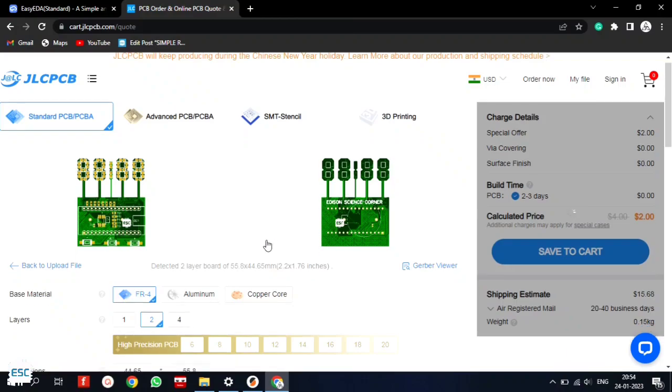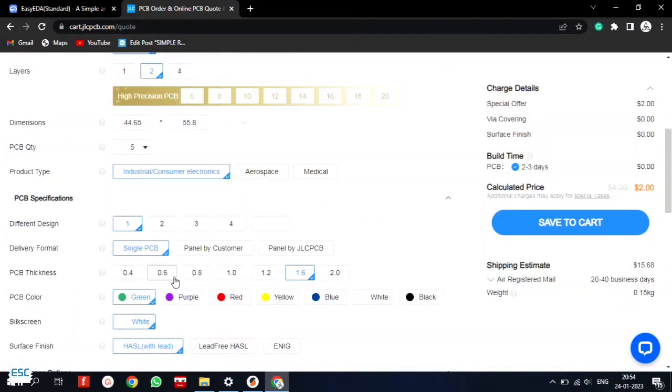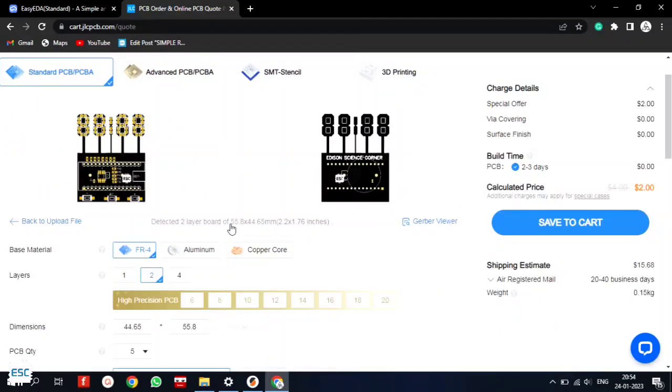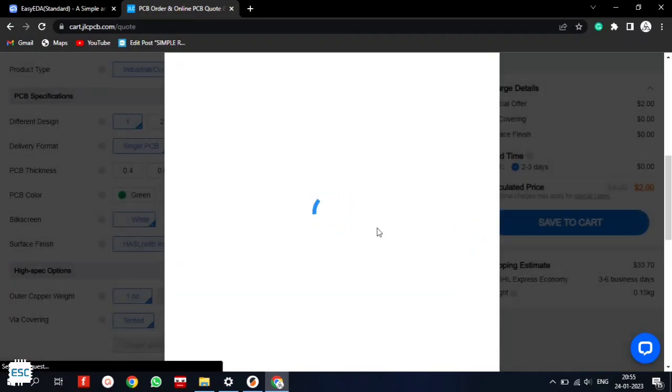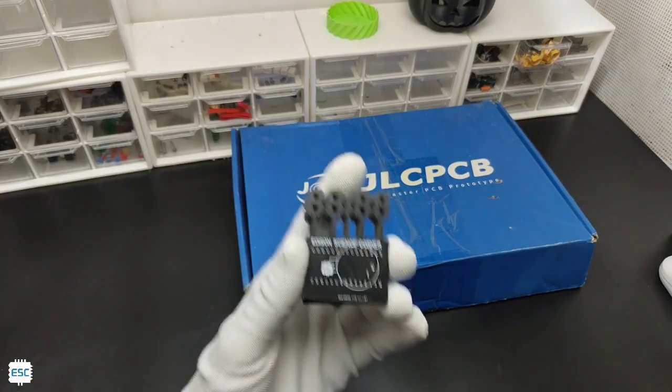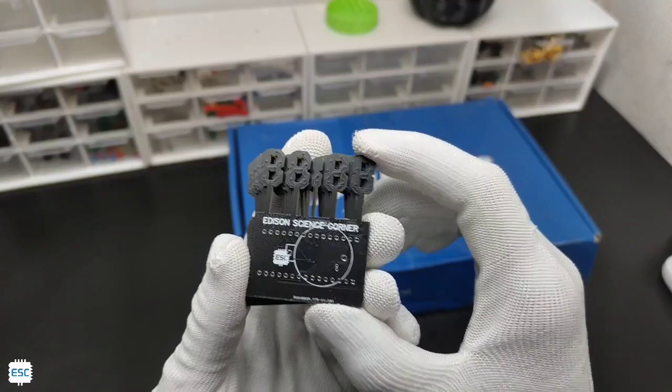After uploading the Gerber file, you can select the color, thickness, quantity, etc. Here I chose the black color. And finally, I select the shipping method and place the order. After 2 weeks, I received the PCBs from JLCPCB. The PCB quality is super, as always.